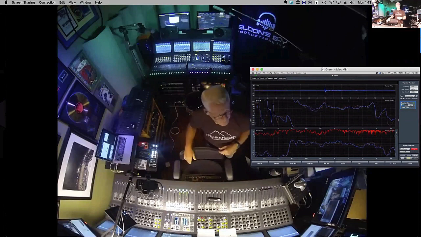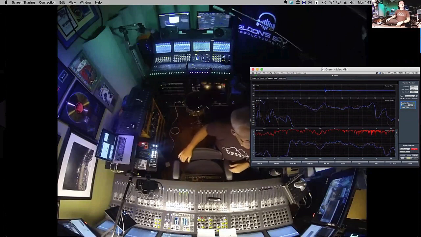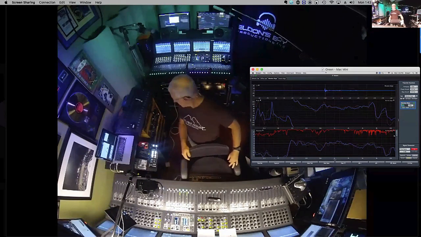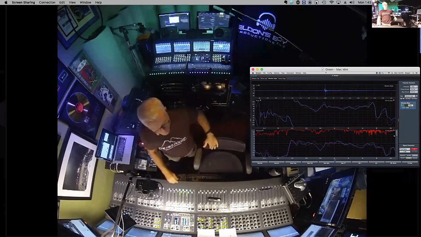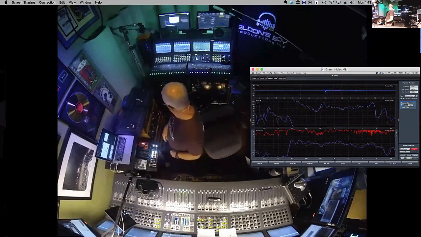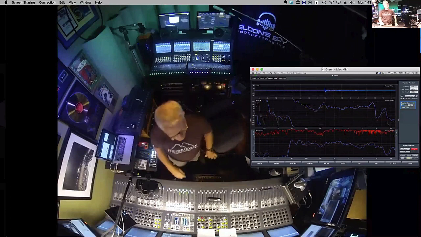It says my gate is cutting off part of my words. I don't think I have a gate on this.